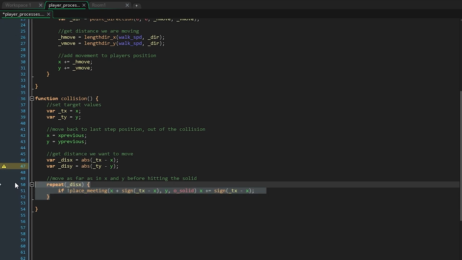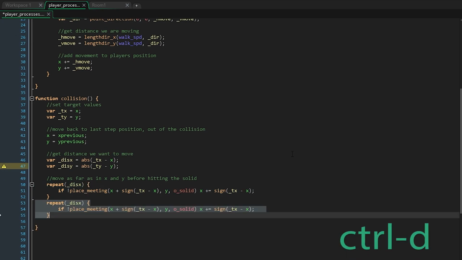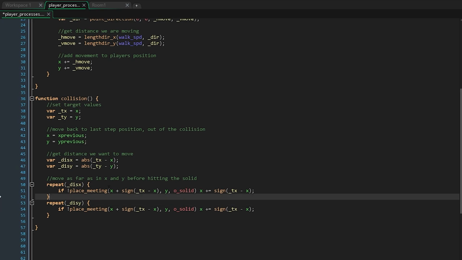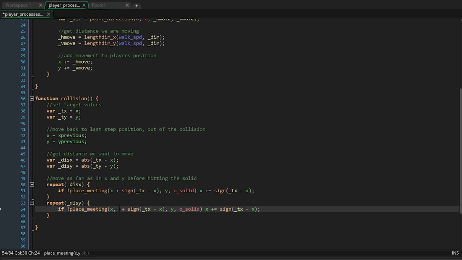Now we need to do the same thing for the Y. So I'm going to select all of that, press Ctrl D, and we're going to change this to distance Y. And we're going to change this to X and then Y plus the sign of TY minus Y. So have a look what I've done there. Make sure yours is the same. We're just looking at our X and our Y plus the sign of TY minus Y. And our solid is the object we're looking at. And if there's no collision, then we want to say Y plus equals the sign of TY minus Y.